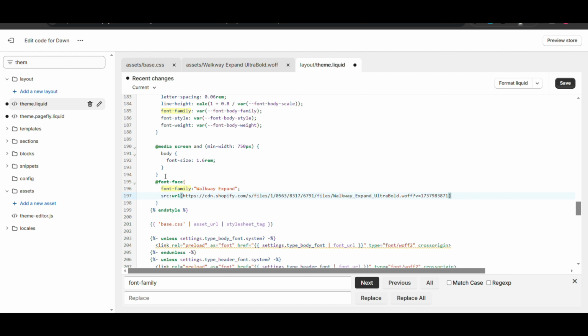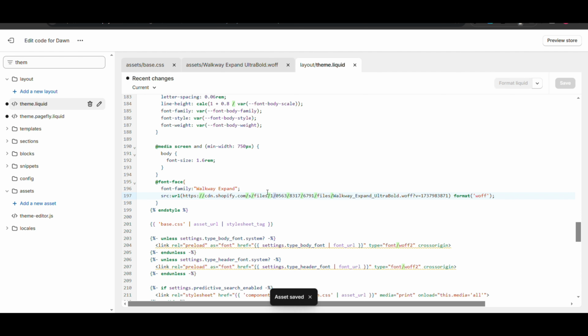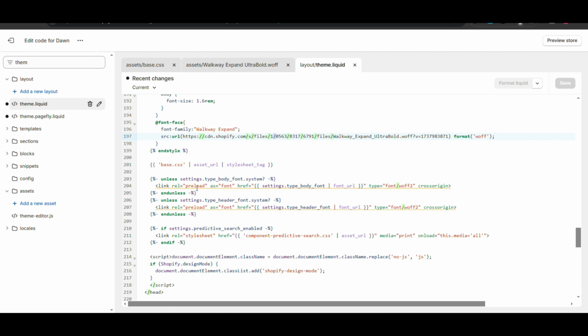And then write format here. In format, we have converted to WOFF. If you have converted to WOFF2, then write WOFF2 here. Very simple. Not to worry, I will add this code in the description, so you can directly copy and paste from there. You just need to change the URL and font family, Walkaway Expand.